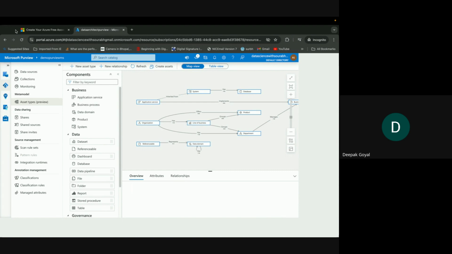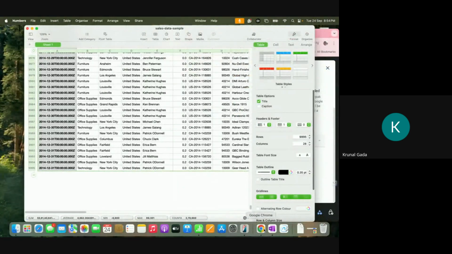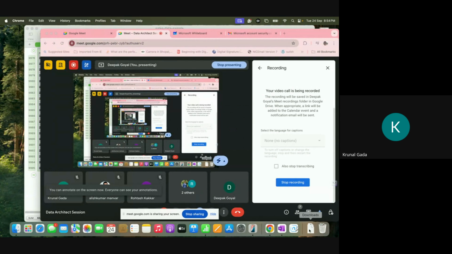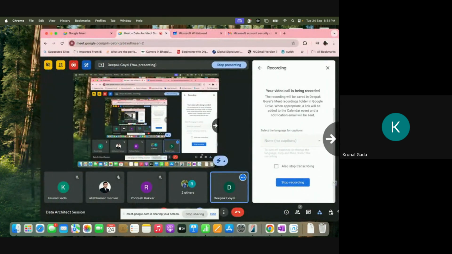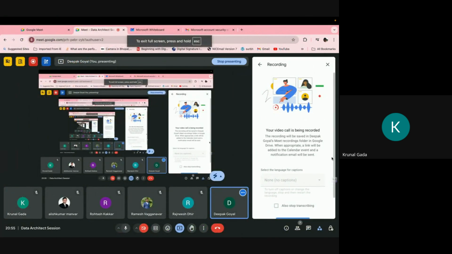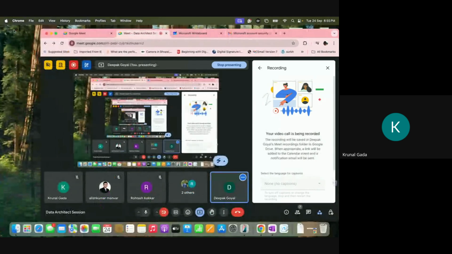Hey, your screen was stuck. What about the others? Your screen is stuck at the canvas. Yeah, okay, okay. The other tab.